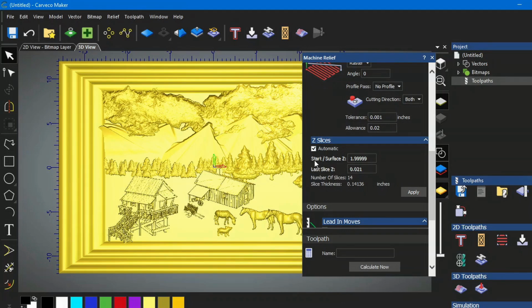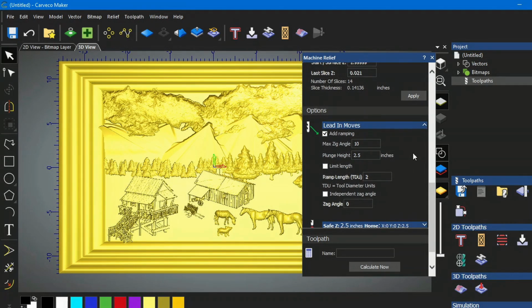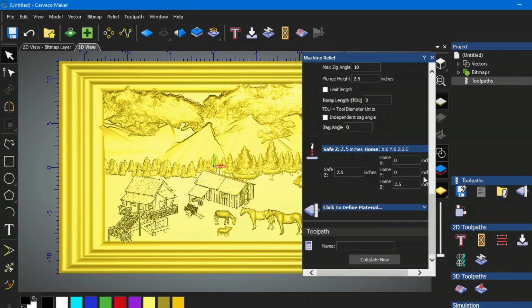Automatic Z height, that's all okay. Lead-in moves, ramp moves, maximum angle 10 degrees, that'll be fine. Plunge height 2.5 millimeters. Yeah, it's a big piece of work, big lump of wood. I do like to have the tool raised up quite a way. Let's have a look here. Yeah, home position 2.5 millimeters. That's fine.